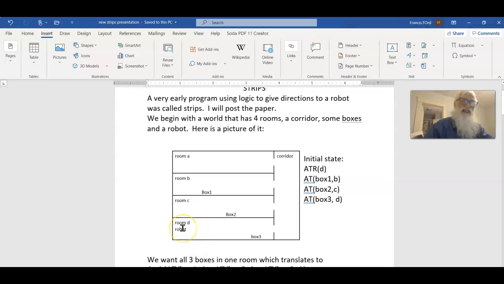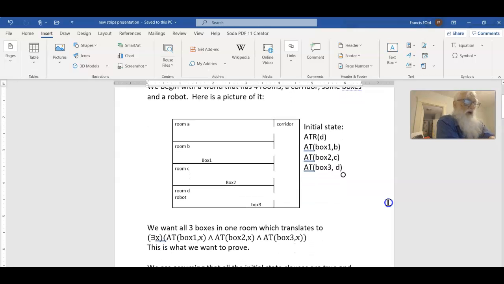The robot's clearly now, right at this moment, in room D. We have boxes 1, 2, and 3 in 3 different rooms. This tells us the current state. That's what we know. Call that our knowledge base, KB. What do we want? Well, we want to get all 3 boxes in one room. That is what we are trying to do.